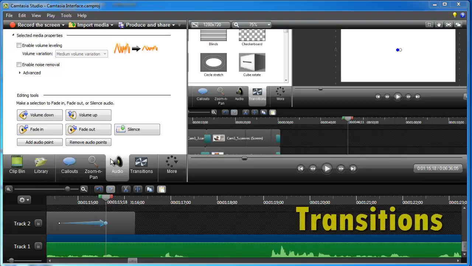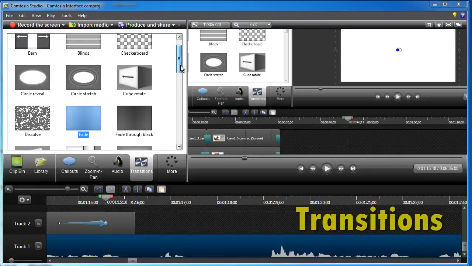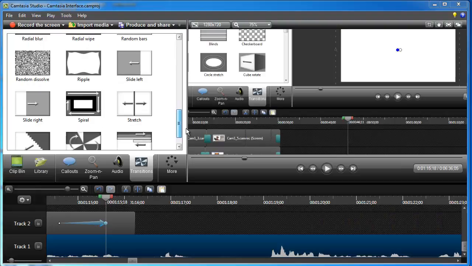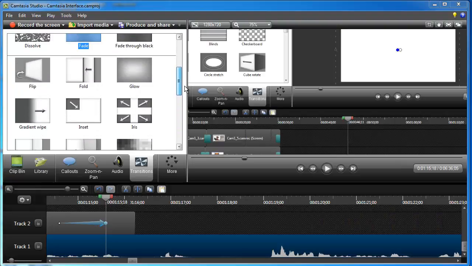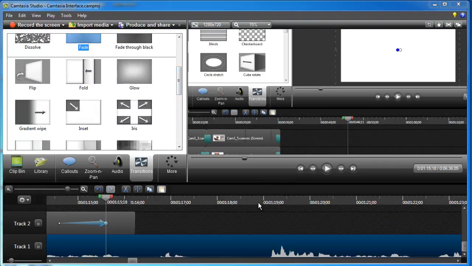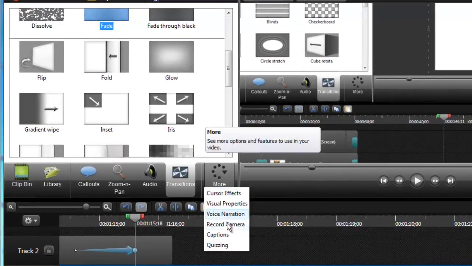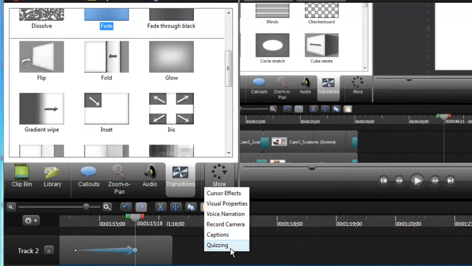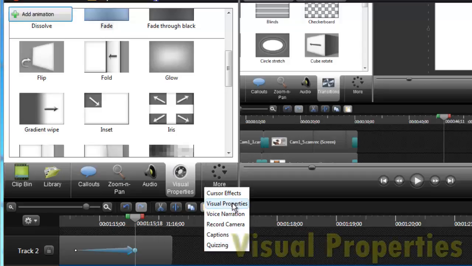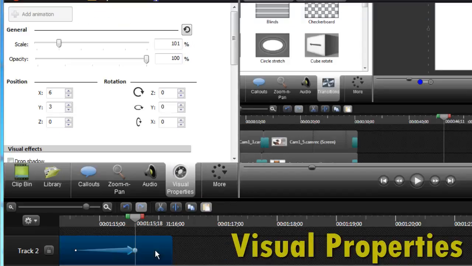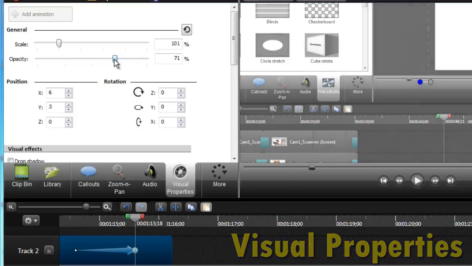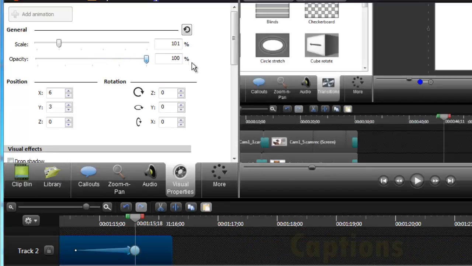Transitions give you the option to terrorize your viewers with various cheesy effects. Camtasia is like PowerPoint in that regard. However, you can employ subtle fades as well when you return to your senses. The More button will open up even more options. Visual Properties allows you to manipulate an image's color, transparency, rotation, and so on. Captions allow you to add closed captioning to your video.